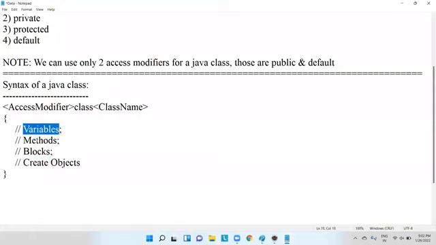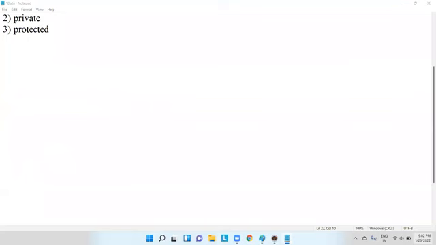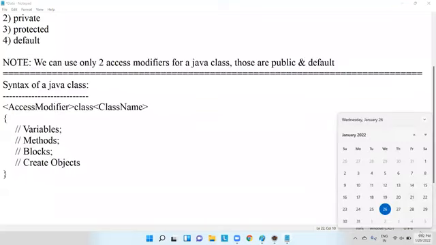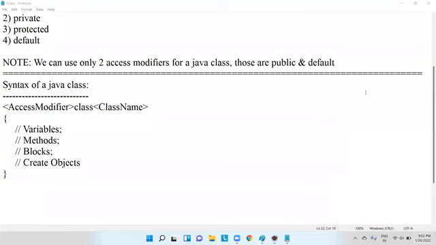Sir, what are variables, methods, blocks, and what are these objects? Guys, hang on. Hold that doubt. We'll be discussing slowly, one by one. I told you to give me time up to Saturday, right? I love your enthusiasm. Just please wait up to Saturday. Right, so inside a class, we can write variables, methods, blocks, and we can create objects.